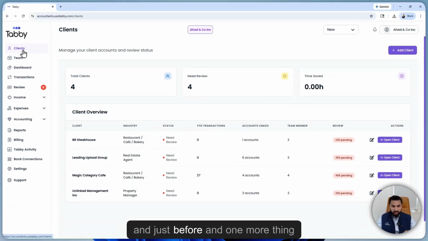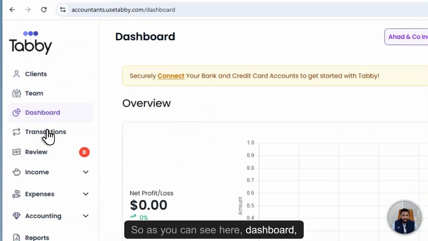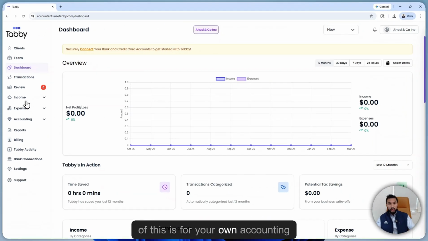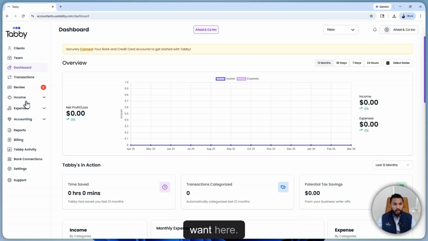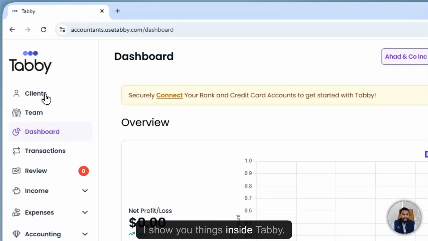And one more thing I want to mention is everything I'm going to show you here inside each of the clients, you as an accounting firm have full access to all of this because we offer a free license for the accounting firm. So as you can see here, dashboard, transactions, review, income, all of this is for your own accounting firm, and you can do whatever you want here. And this is of no charge because that first license for your firm is free. So just keep that in mind as I show you things inside Tabby.